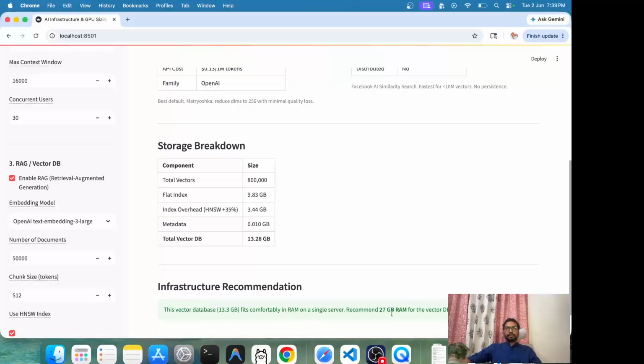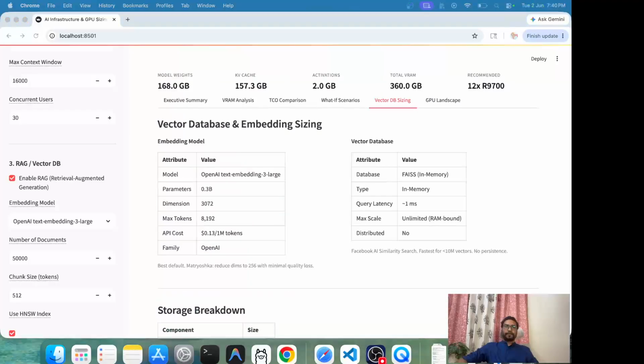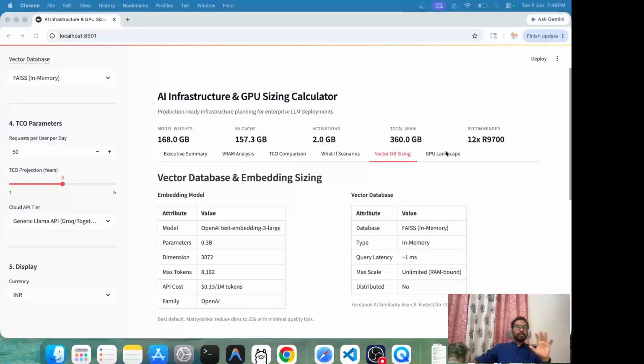Here it tells us the database takes up less than 16 gigs of memory, so it can sit comfortably on a standard low-cost server node without needing a complex distributed cluster. Fit into real world silicon.